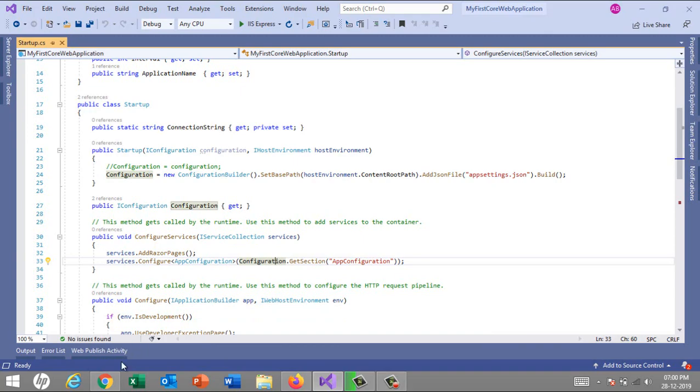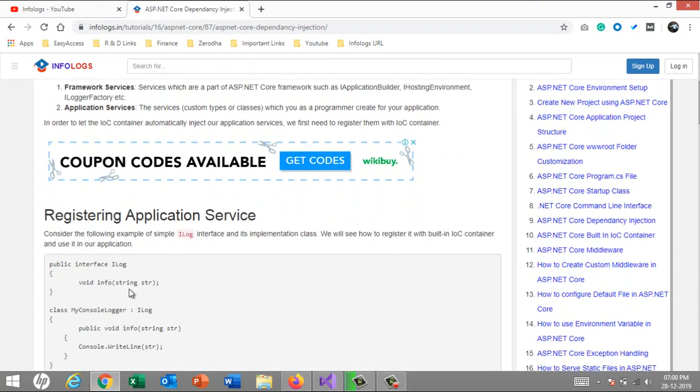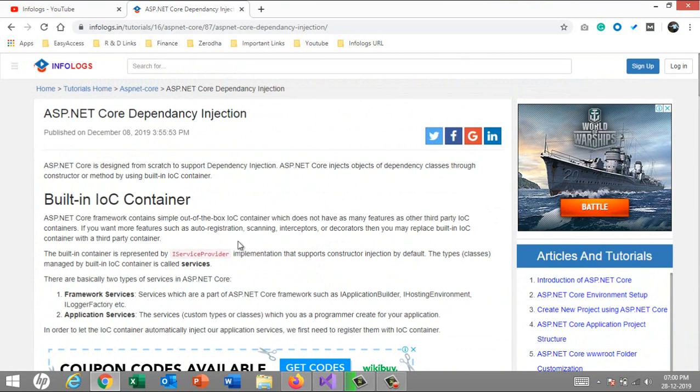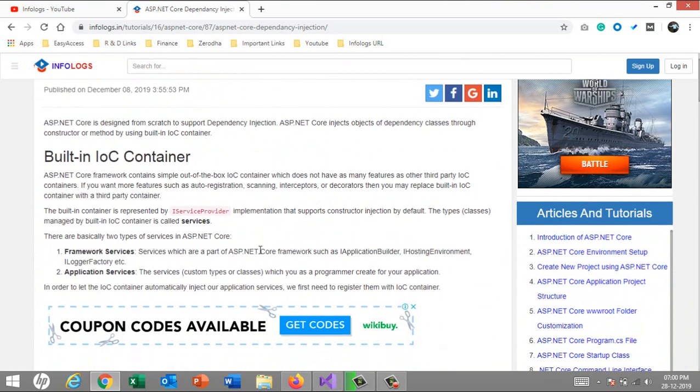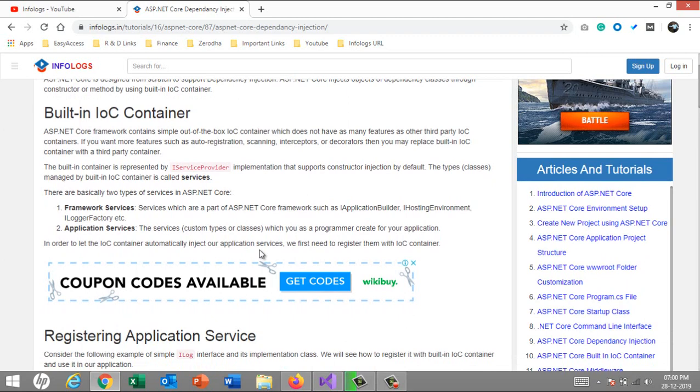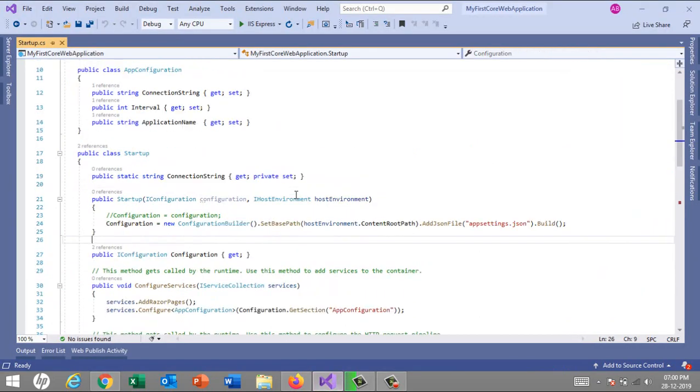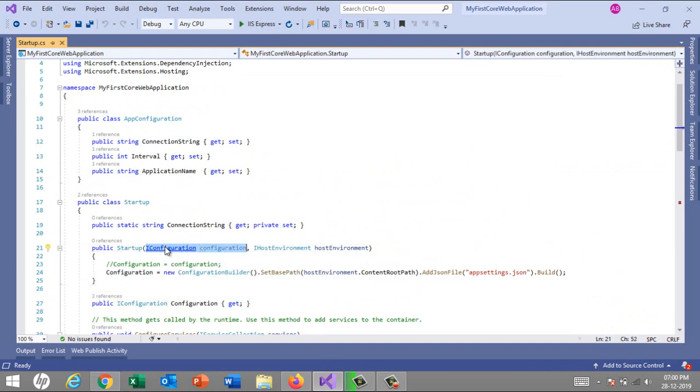Jumping to the infologs.in article, here I have loaded the article already. You'll see some description about the framework services and application services. Generally there are basically two types of services available in ASP.NET Core. The framework services, which are a part of the ASP.NET Core framework, such as IApplicationBuilder, IHostingEnvironment, and ILoggerFactory. If you see our example, we are already using dependency injection over here, but these are services designed by the system, or we can say by the framework. We just need to include it in our constructor.